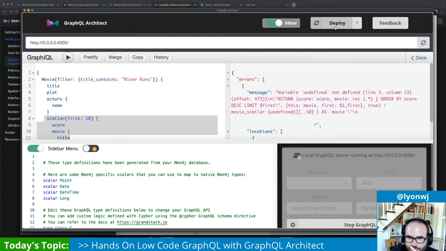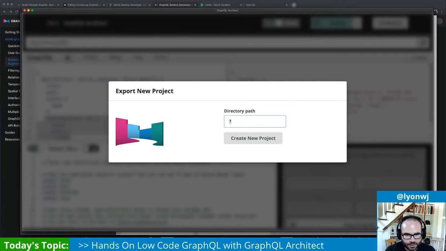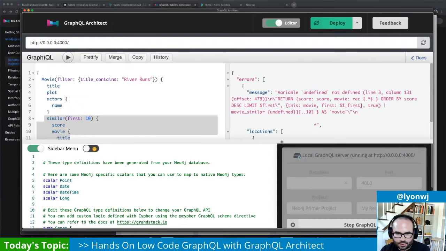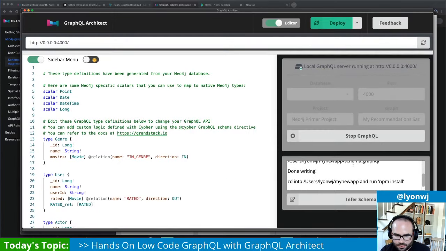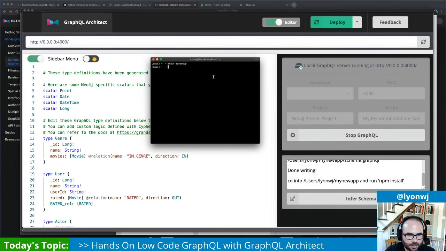That's something we will fix soon. So we've selected new project. We go to deploy. Right now we just have this very simple option: put in the path, users, Lyon WJ, my new app, the directory I just created. If we run that, it says, yep, we've created this in my new app.